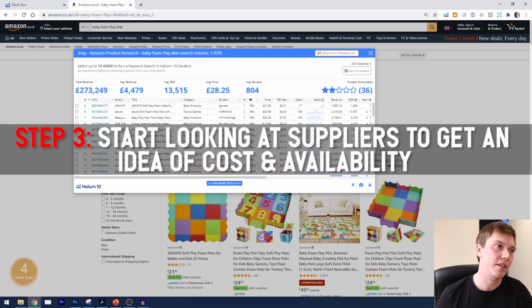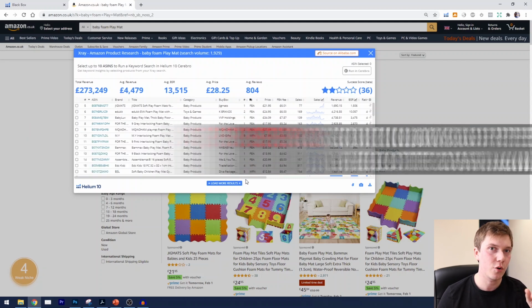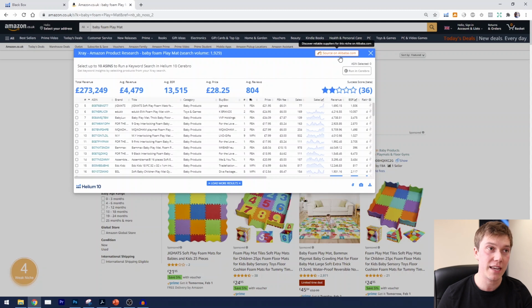Historically, what you'd have to do is go onto Alibaba and search and try to find it, but no more. What you can do now is this little button here has magically appeared in the new Helium 10 update. If we click it, it will pull all the suppliers of this baby foam playmat in Helium 10's Chrome extension without us having to leave Amazon.